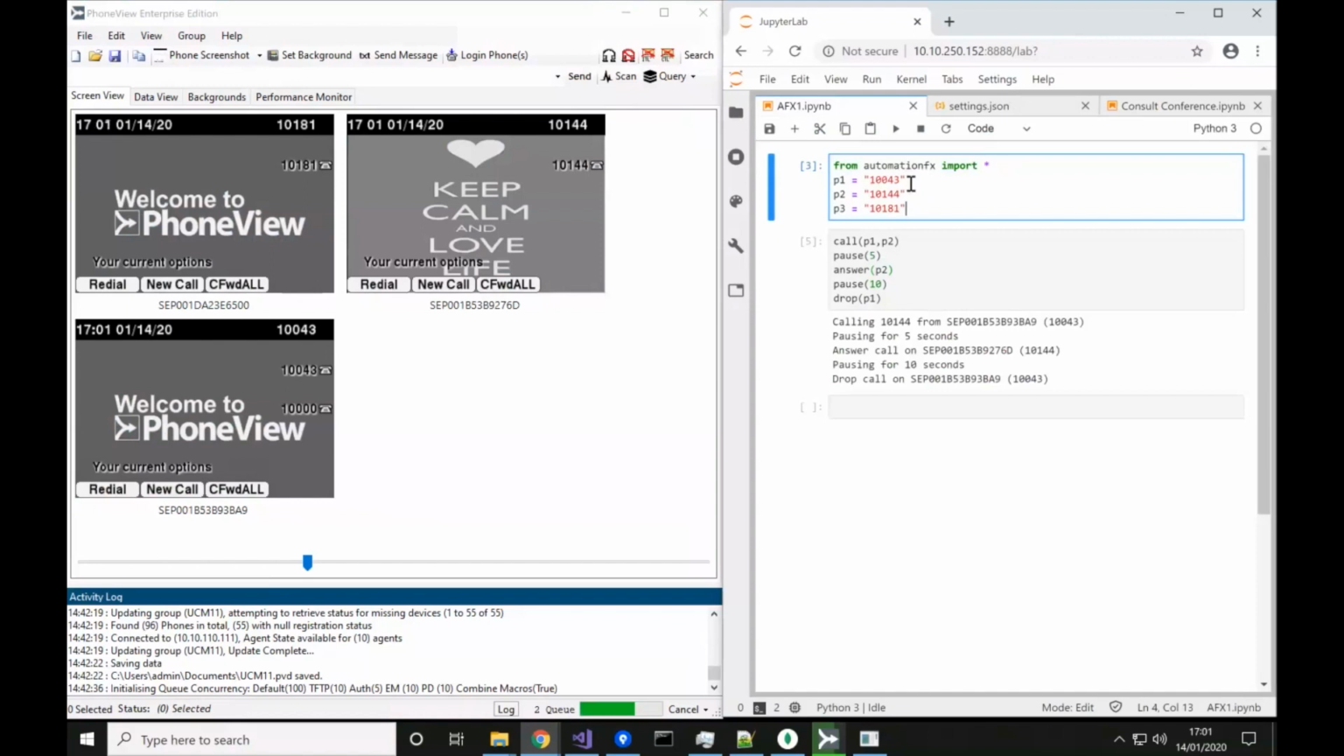So what I've done, I don't have to do it this way. This is just a good, clearer way to present it. In the first cell, I'm treating this like an initialization. So I'm pulling in the AutomationFX SDK. Underneath the hood, it's reading that settings file, so it knows how to talk to the server. And then I've defined 3 phones. I could call this anything I want. I could call it T1 for test 1 device, etc. But for now, I'm calling it P1, P2, P3. Those numbers just match the primary DNs of those 3 devices there.